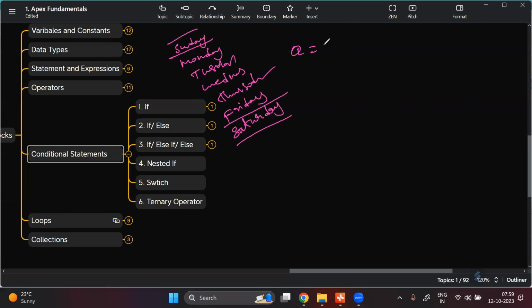So now, based on the value that we are having in our A, we want to print whether it is a holiday or working day. Saturday and Sunday are holidays, any other days are working days. So we want to print whether a given day is a holiday or working day.